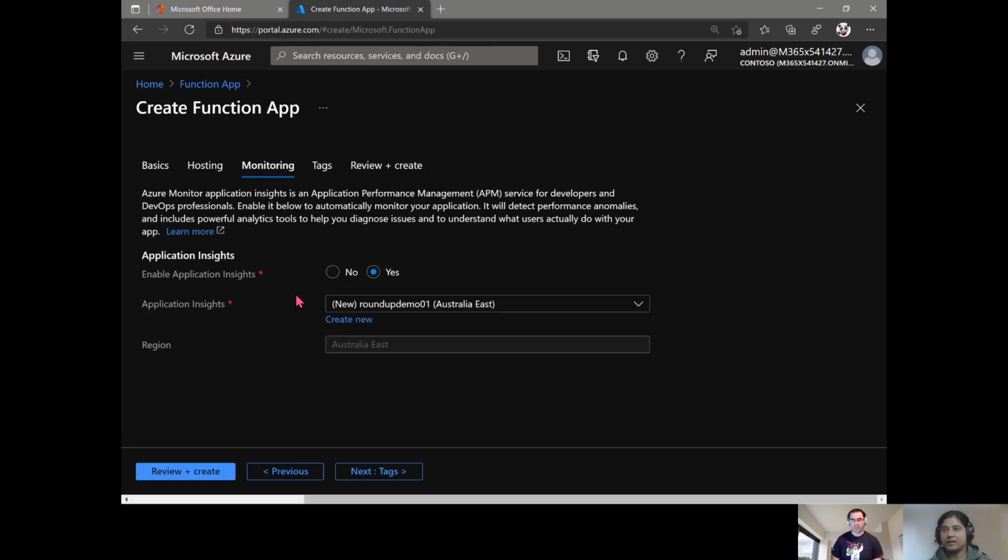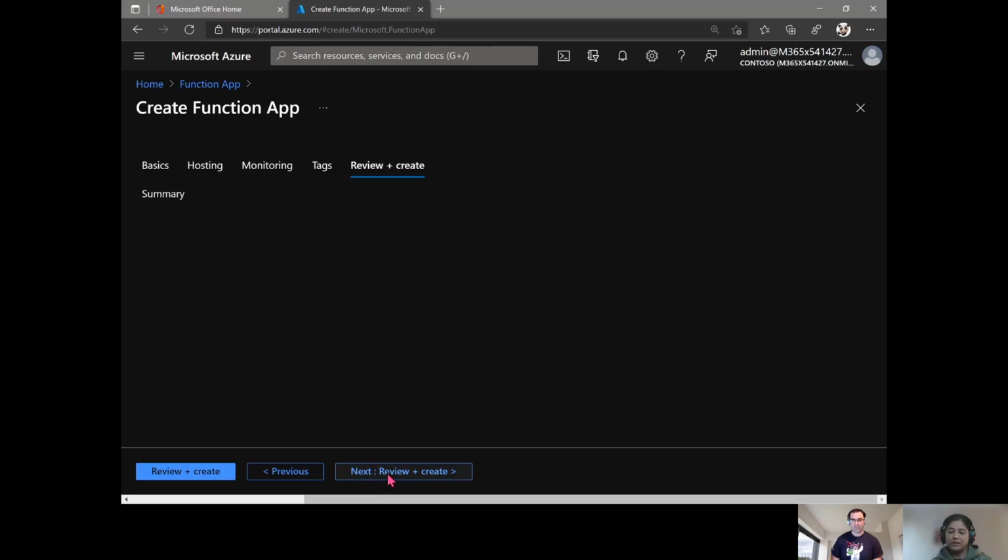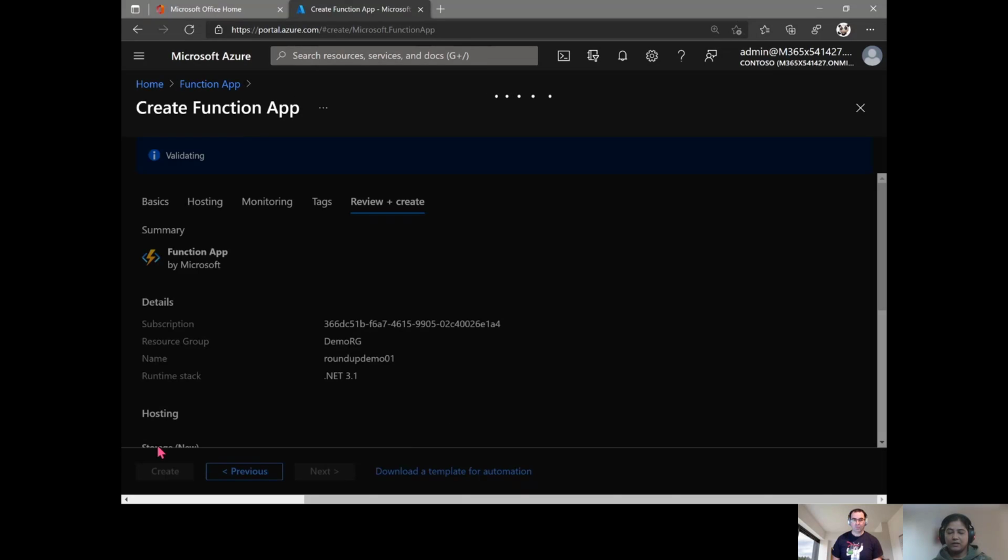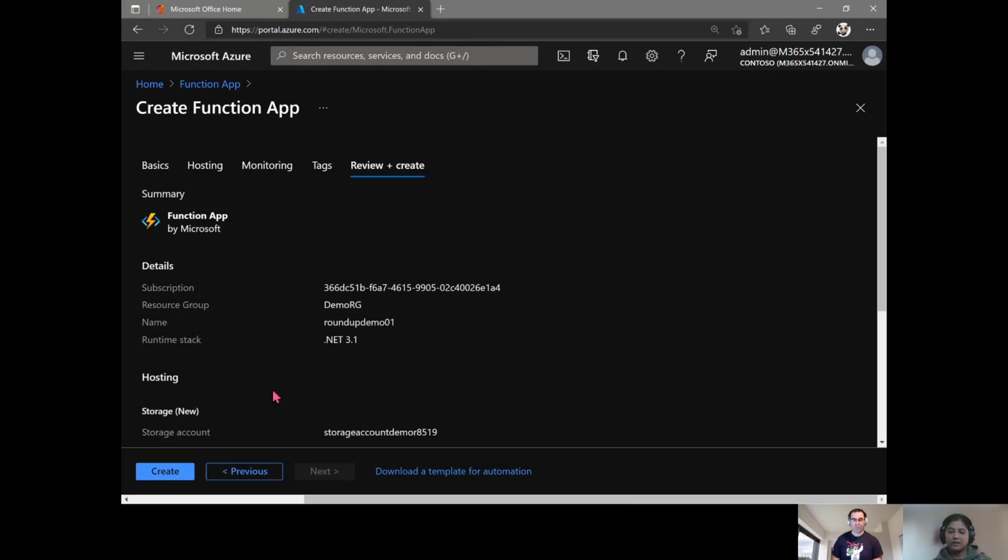And if you had any, let's say, errors or anything, you can go to Application Insights and you can then debug from there. And if you want to add tags, you add the tags, and then we review and create. And then that is creating our function app.